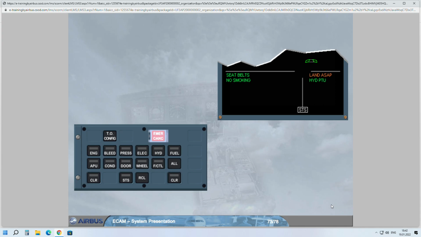Notice that, at any moment, you can recall the warning and caution messages that have been cleared during the flight by pressing the recall key. When pressed, the engine warning display shows the list of previous messages following the priority logic, so the more critical message being on top.